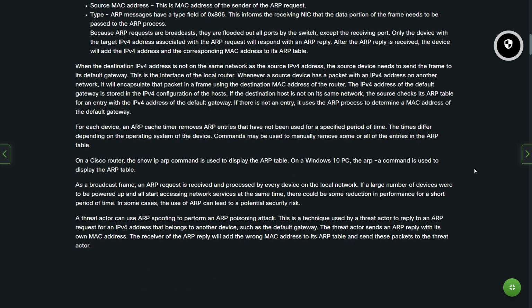In some cases, the use of ARP can lead to a potential security risk. A threat actor can use ARP spoofing to perform an ARP poisoning attack. This is a technique used by threat actors to reply to an ARP request for an IPv4 address that belongs to another device, such as the default gateway. The threat actor sends an ARP reply with its own MAC address. The receiver of the ARP reply will add the wrong MAC address to its ARP table and send these packets to the threat actor.